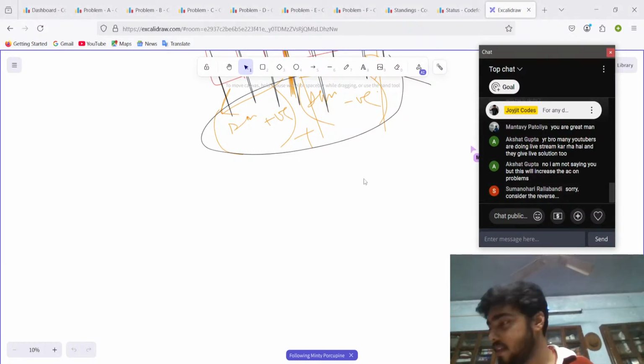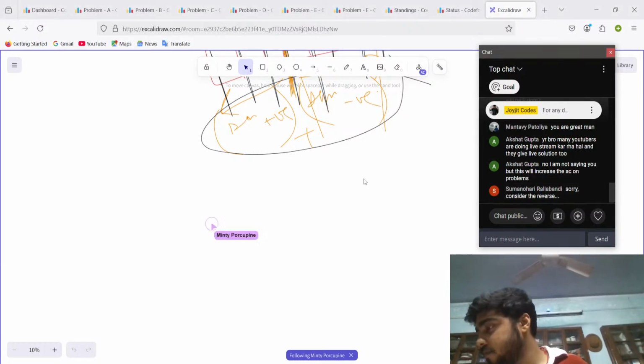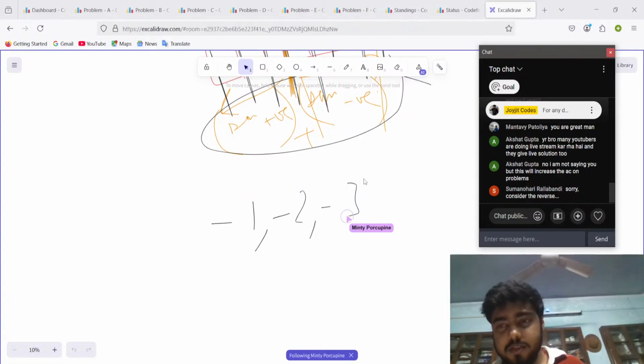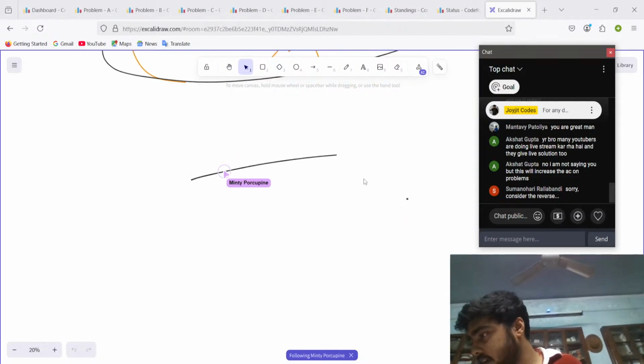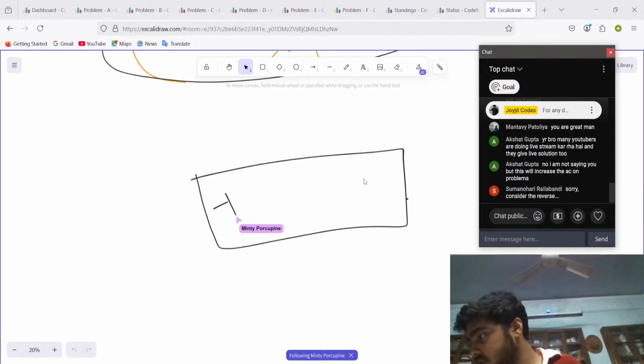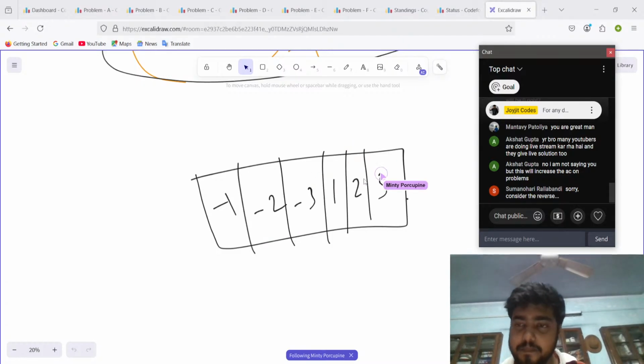Silly mistakes occur like this. See, -1, -2, -3, right? These are the first three. Okay, let me just use a little bit of like this: -1, -2, -3, 1, 2, 3. Right? This is what you mean.